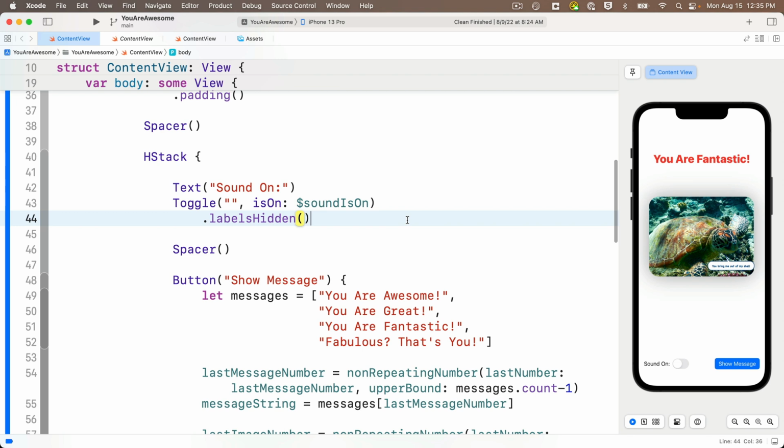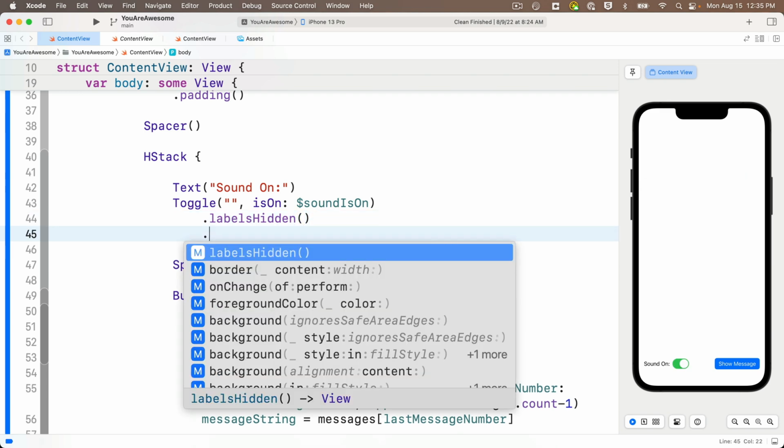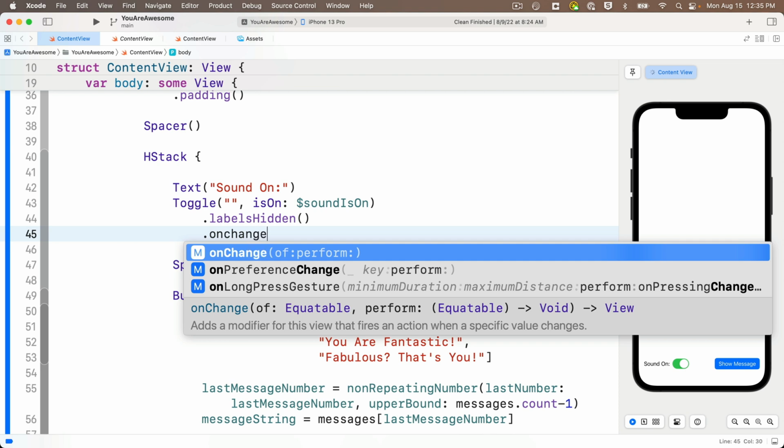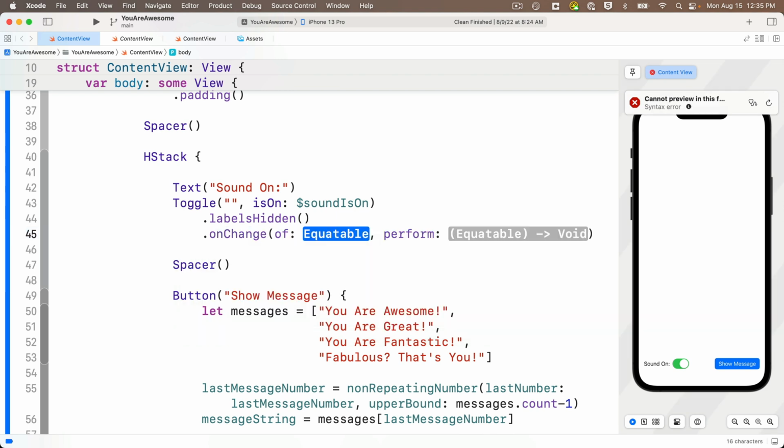What we want to do is see if someone has tapped the toggle, and if they did, if the sound is playing, then we want to stop the sound from playing. So first, to perform an action when the toggle is pressed, we're going to add a new modifier to the toggle with .onChange. Now, code completion describes this as adds a modifier to the view that fires an action when a specific value changes. It accepts two values, and it doesn't give us info about the types we've used, but no fear. Press return to accept this, and for the of value, just add sound is on.